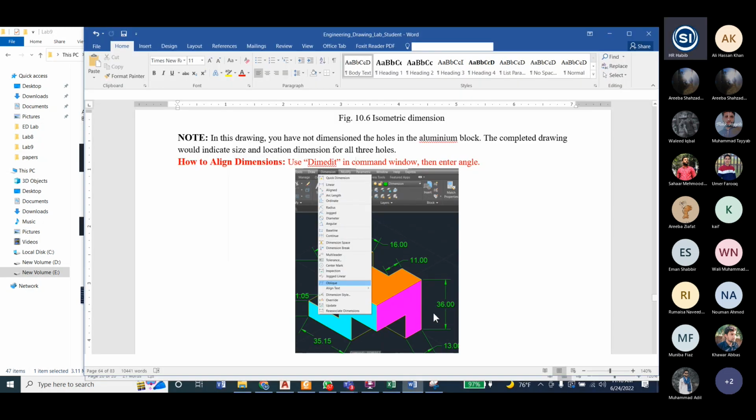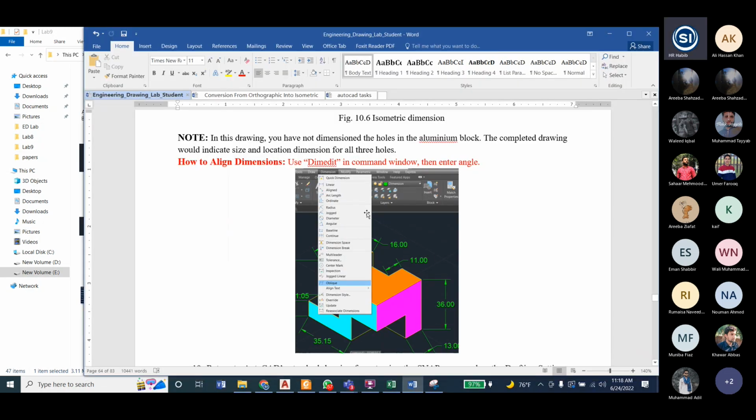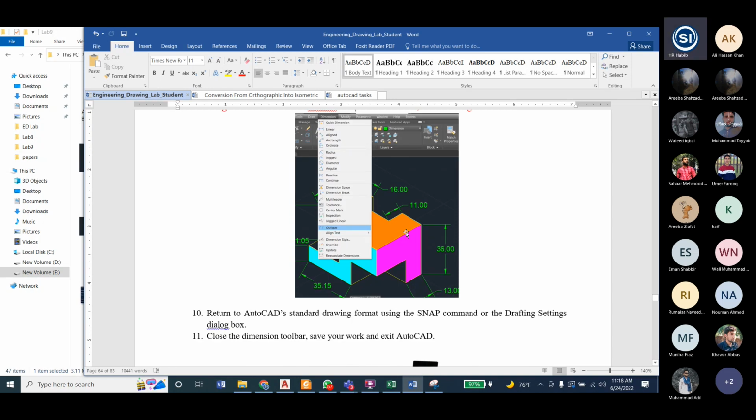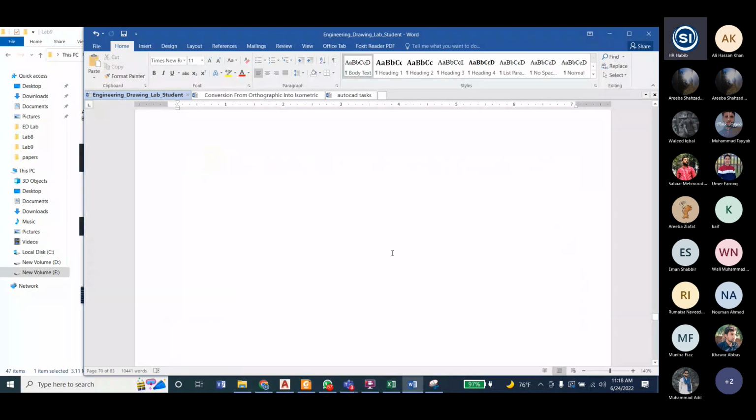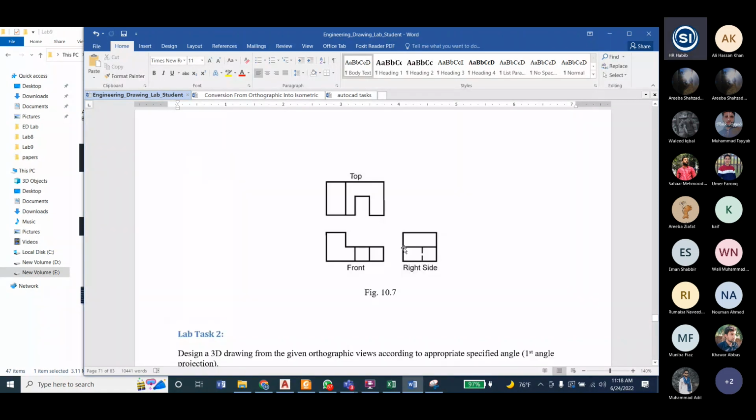Now the time is over. Time is over. Now I will check only your drawings, only this drawing. Otherwise, the task was this. These are the different drawings. You can see if you can draw. Task one was this one. From this, you want to draw the isometric view.